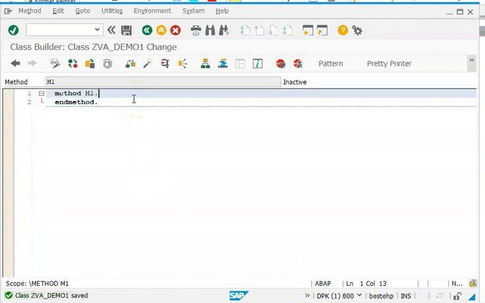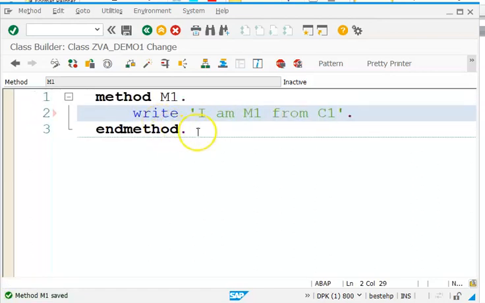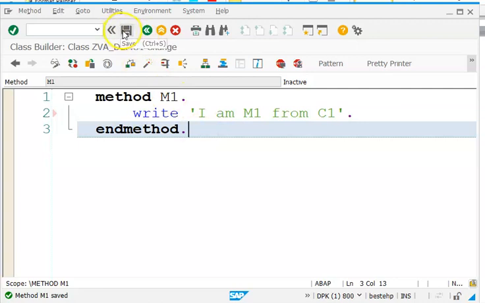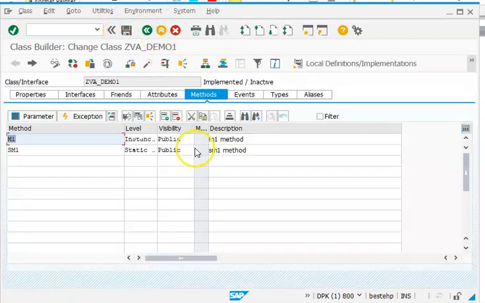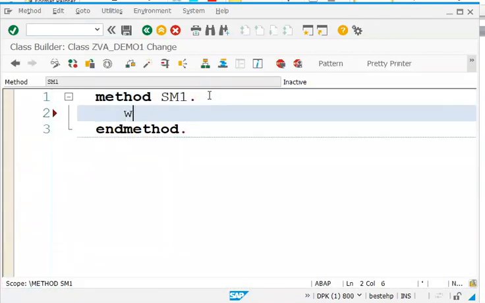We'll go for writing, I am M1 from C. M1 from C. So save. Then SM1, I am static method, this one.